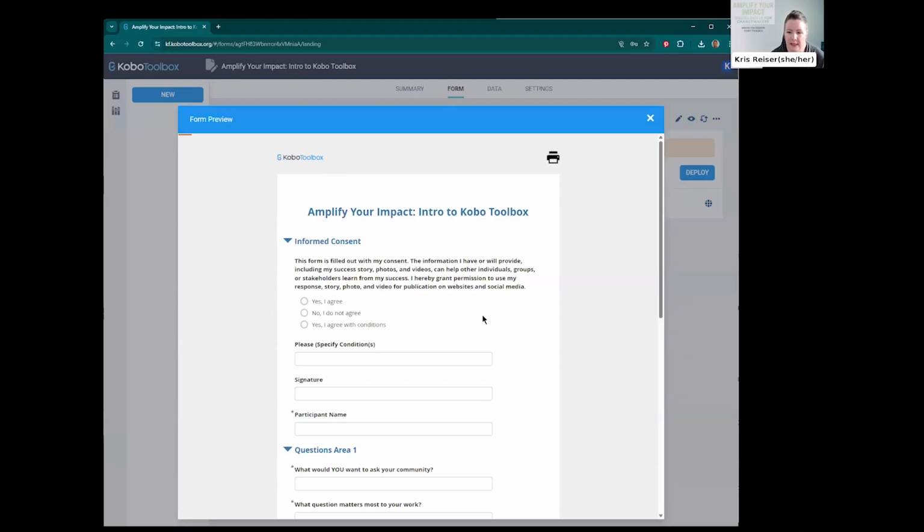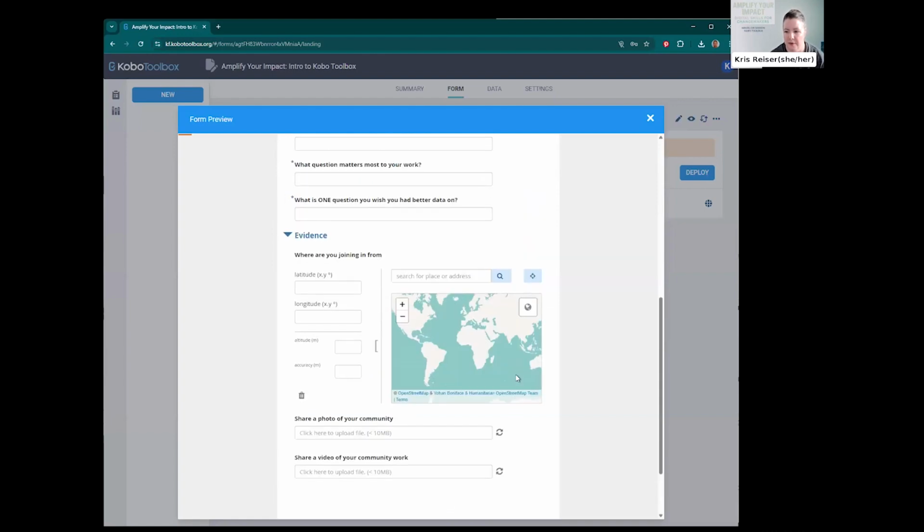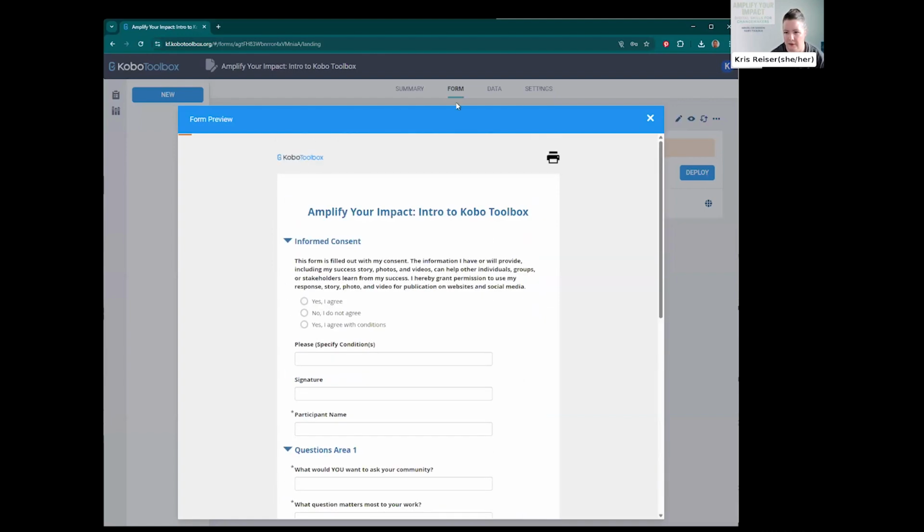In this particular one, we have what we consider to be the consent that we use for success mapping. So you can see here, I have informed consent: agree, don't agree, I agree with conditions. What are my conditions? Signature, participant name. I have questions for you all, and I'm going to share this with you in just a minute. And so this is what my little questionnaire for today is, and this is in the preview.